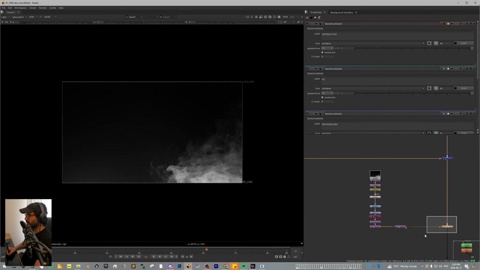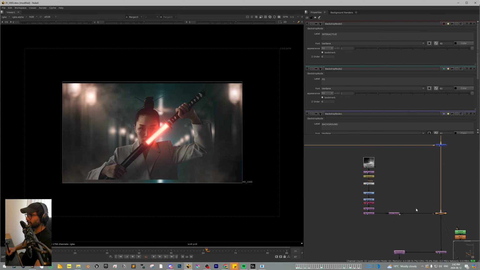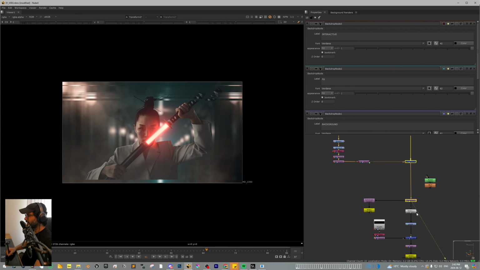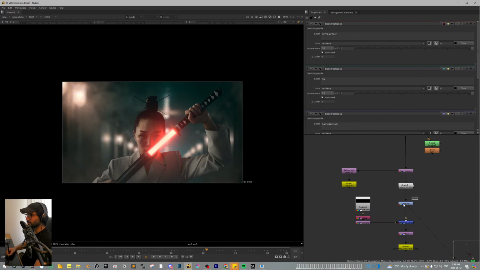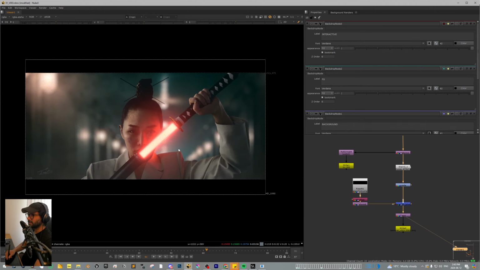Then I'm adding a little bit more smoke in front, really trying to sandwich her between the foreground and the background. And I'm doing some grain, and then doing a little bit of overall color correction. And yeah, that's it actually.